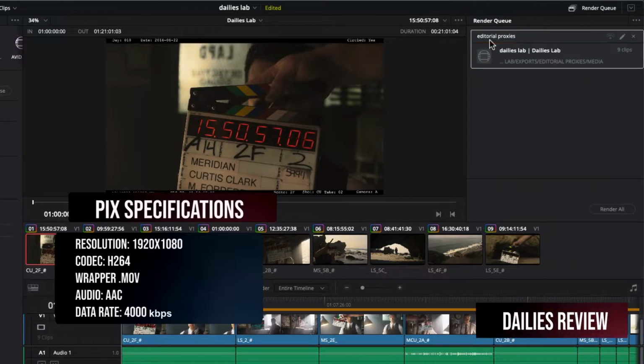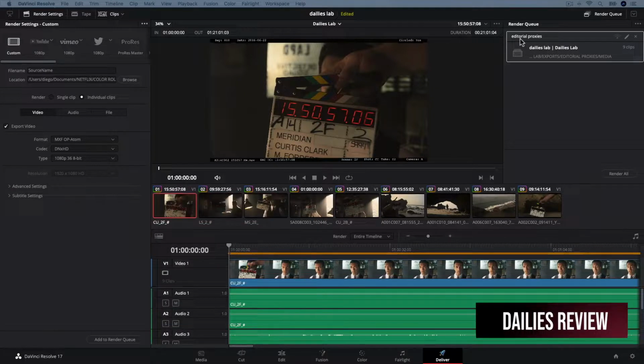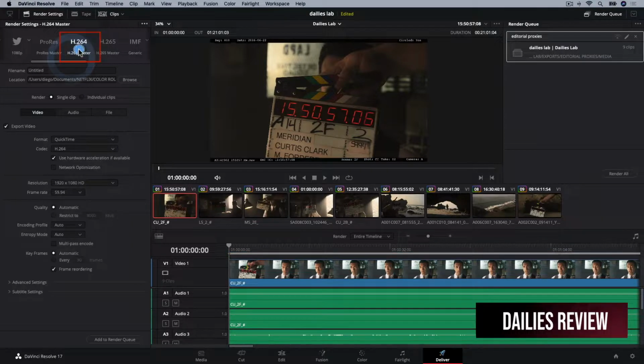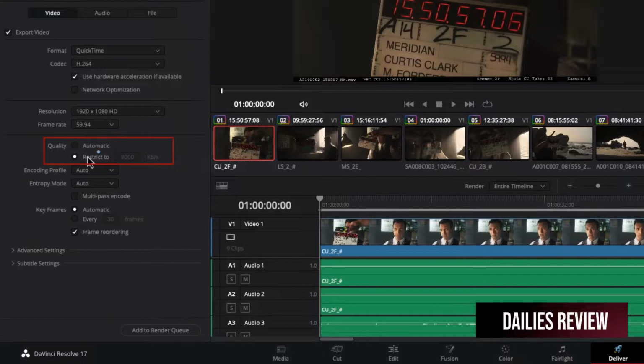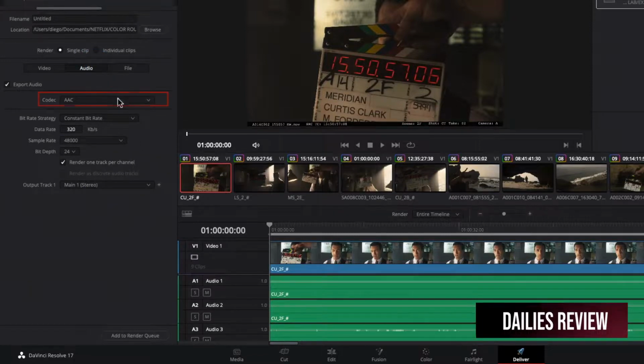Find here the pics specs. However, each project may have different specifications. Let's start with the H.264 master preset. Then, in the video tab and in the quality settings, restrict to 4000. Let's move to the audio tab to ensure that the spec is correct.